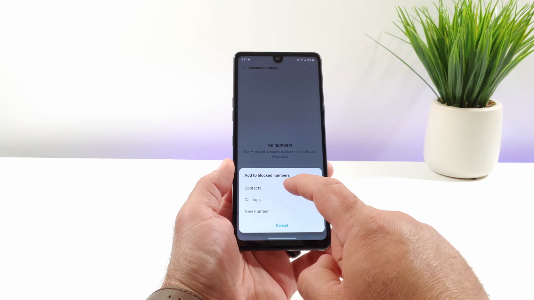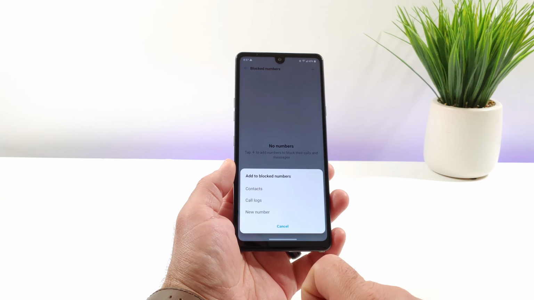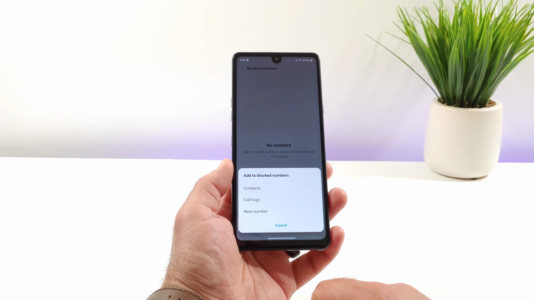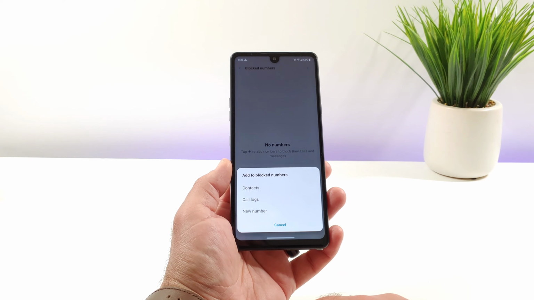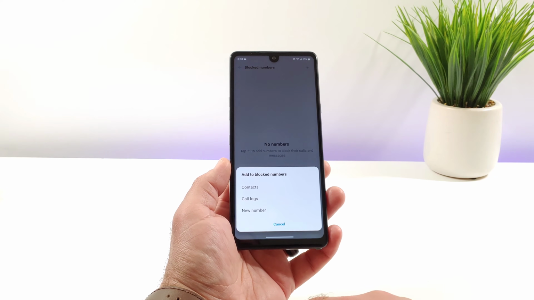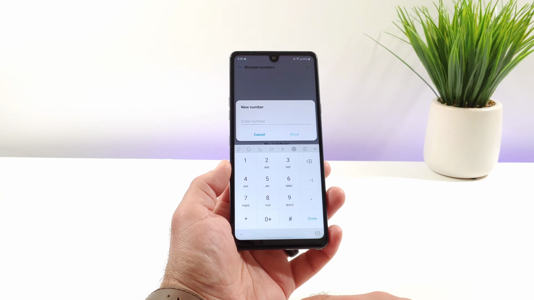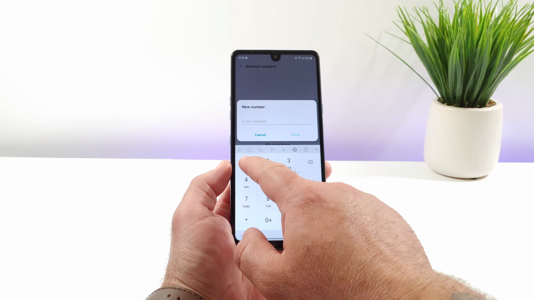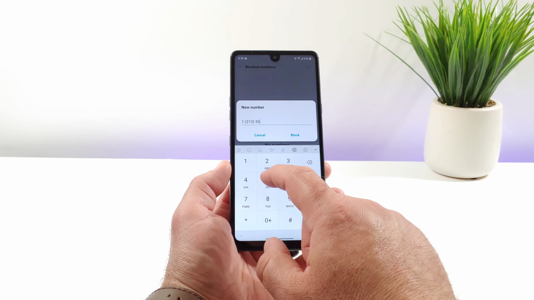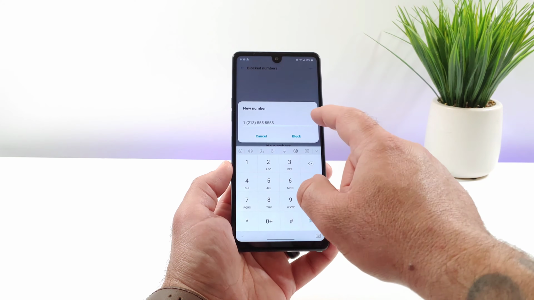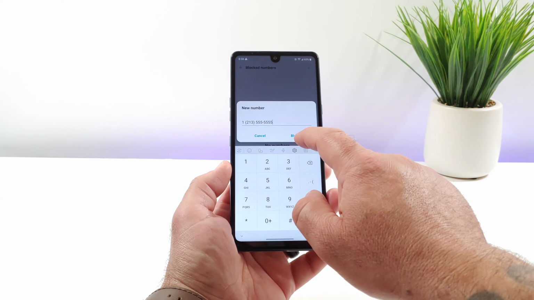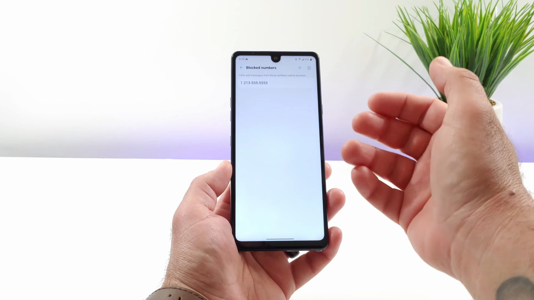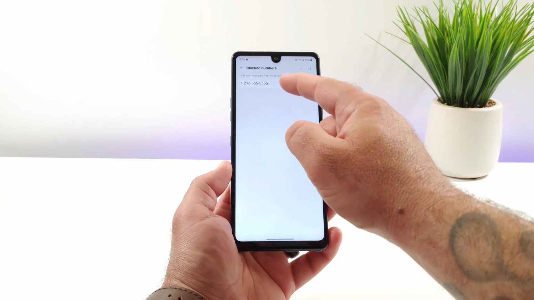Now, right here, you can add block numbers from your contacts. So if you have a number in your contacts that you want to go ahead and block, go ahead and click that option. You can choose from call logs, or you can go ahead and choose from a new number. I'm just going to go ahead and choose new number right here. And then right here is where you're going to be able to input the number that you want to have blocked. So let me go ahead and just put in whatever random number here. Once you input the number, go ahead and choose block. At this point, the number has been blocked from you receiving calls and messages from this phone number.